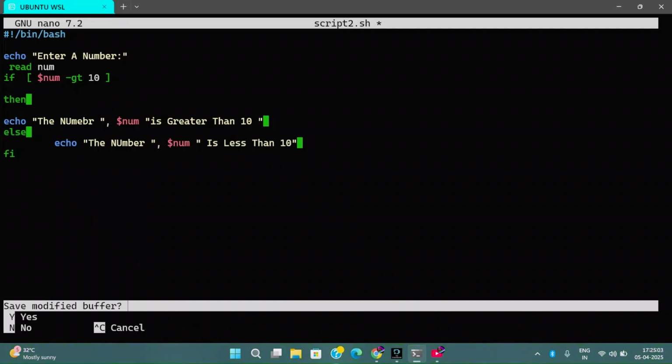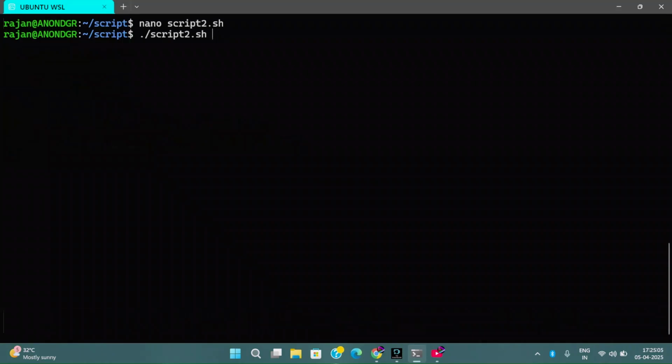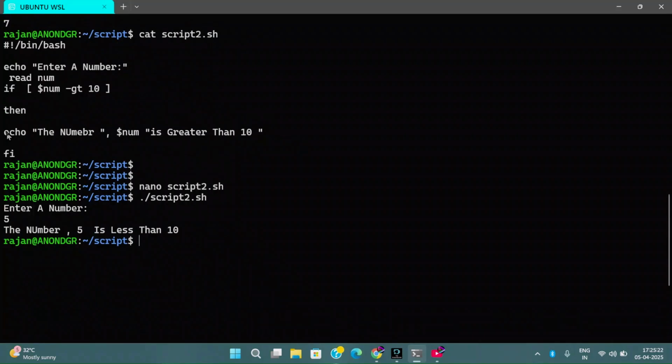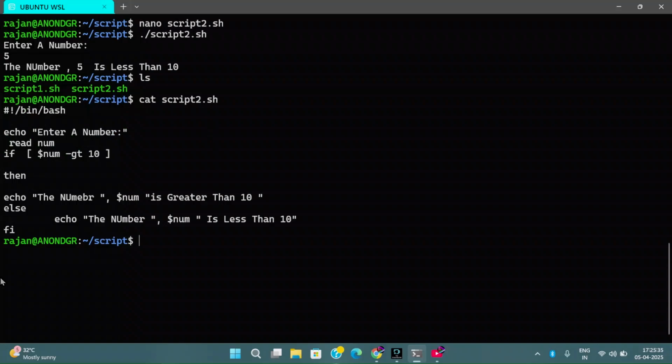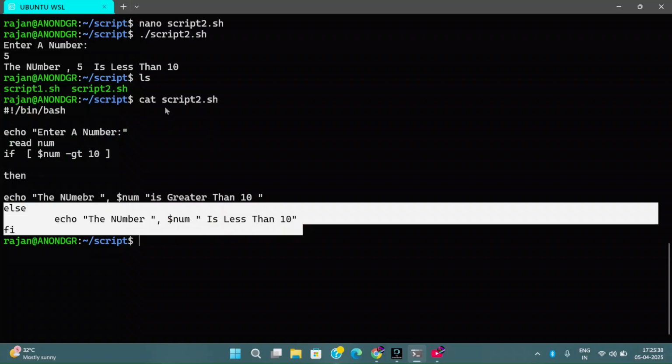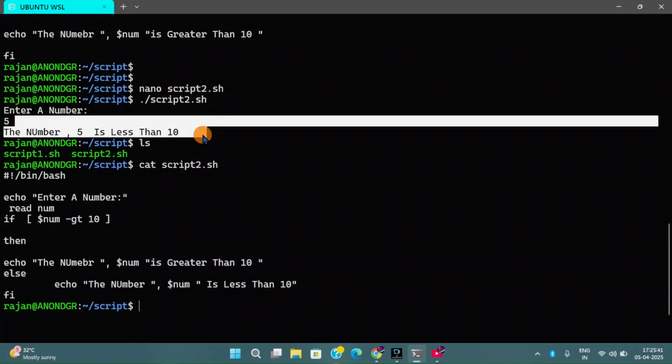So let's save it by Control X and Y, and then hit enter, and execute it again. This time we are going to give an input less than 10, for example 5, and hit enter, and you can see the number 5 is less than 10, because we have written the else part in our shell script. Let me show you the script again so that you can understand easily. cat script 2.sh, and you can see this is our else part which has been executed.